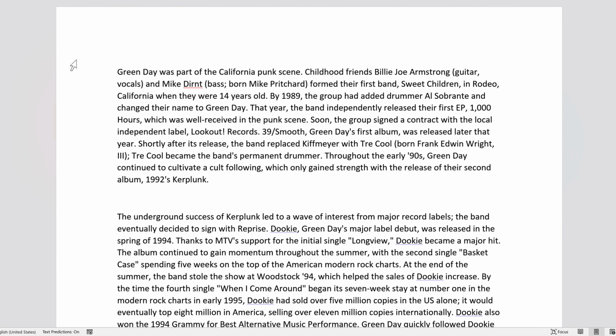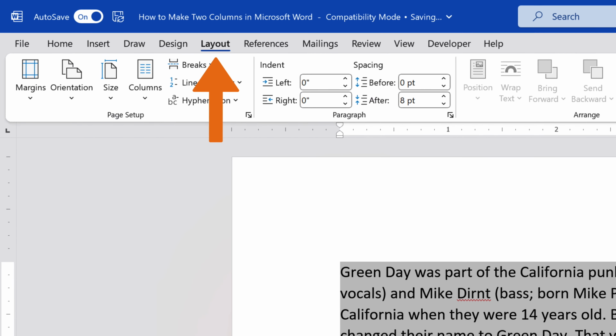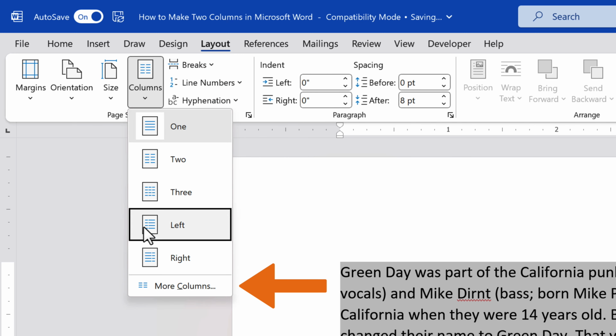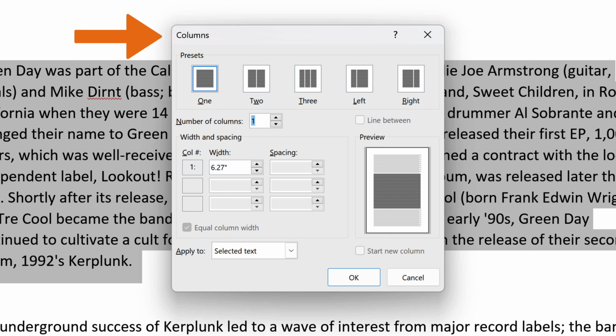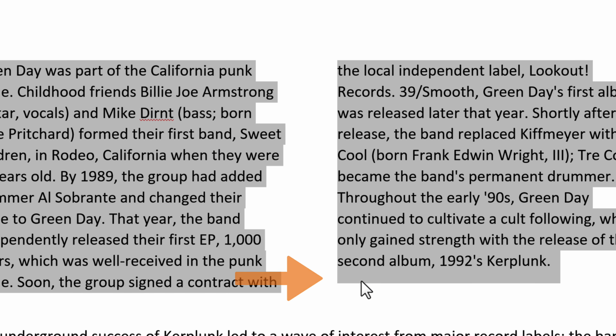To apply columns to only part of your document, select the text that you want to format. On the Layout tab, click Columns, then click More Columns. In the Columns dialog box that appears, we select the Two option. Click Selected Text from the Apply to box, and click OK.